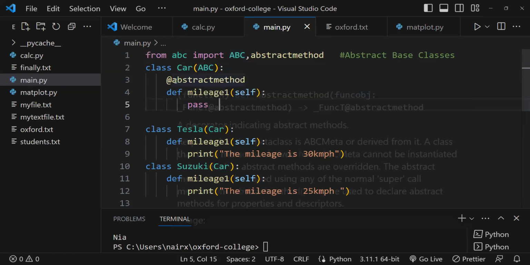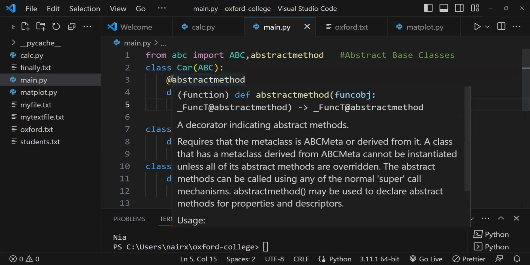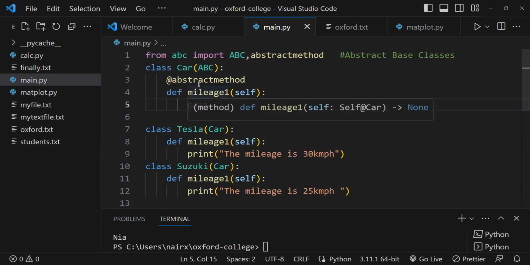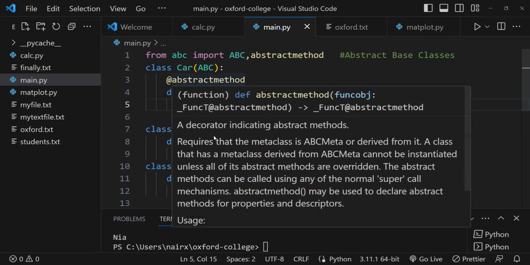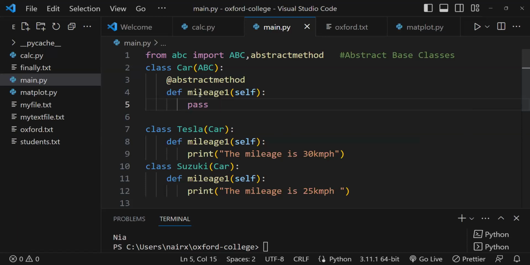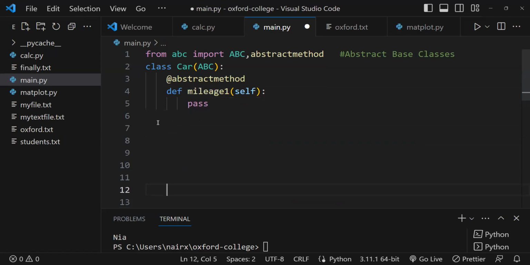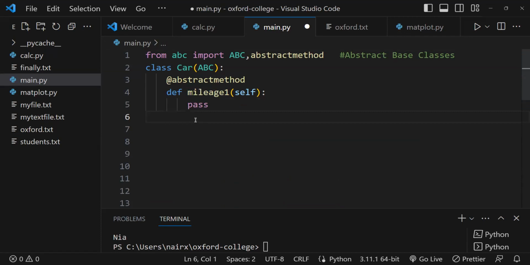Here we are using what is called a decorator. That means we are calling a base class abstract method here. And in the abstract method, we have a function called mileage1. Just concentrate on this part at present, just these 4 lines.